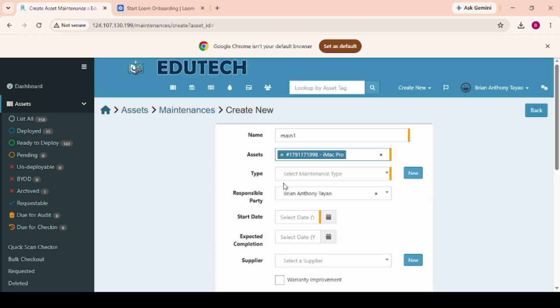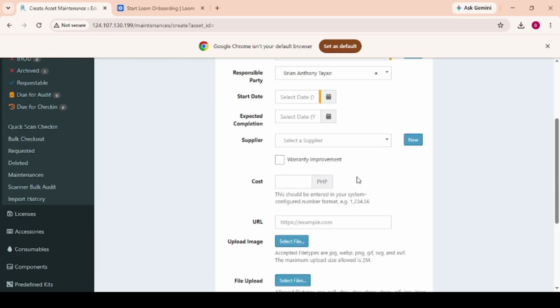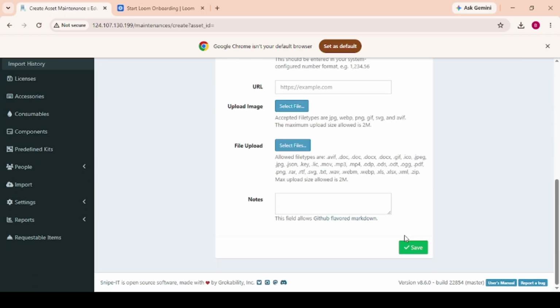And here we could select what type of maintenance we are going to do, whether it's going to be repair, maintenance, calibration, configuration change, hardware support, PAT test, or software support. And you could select who is the responsible party to undertake this exercise. Okay.